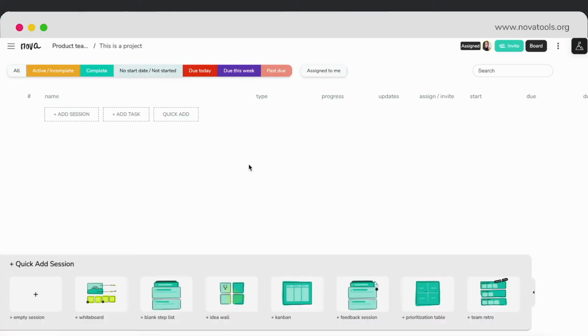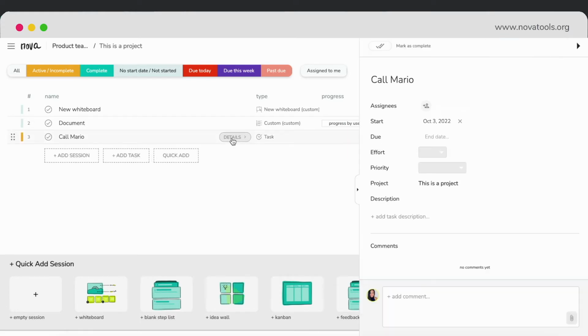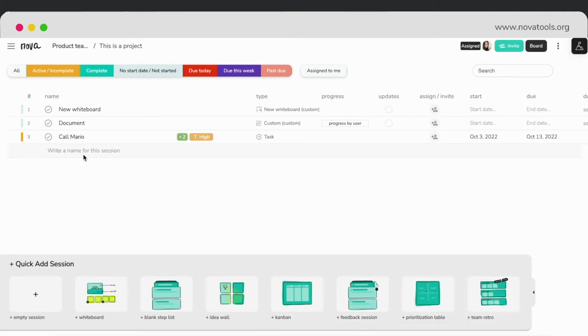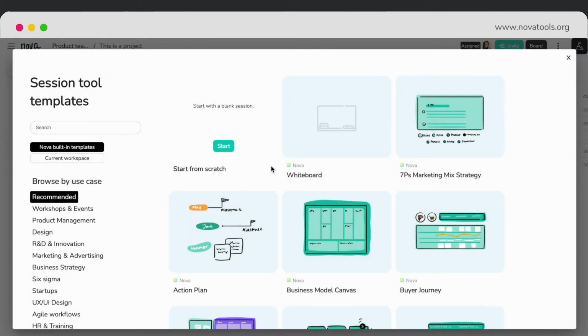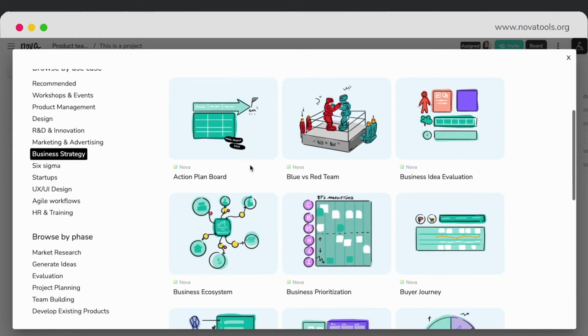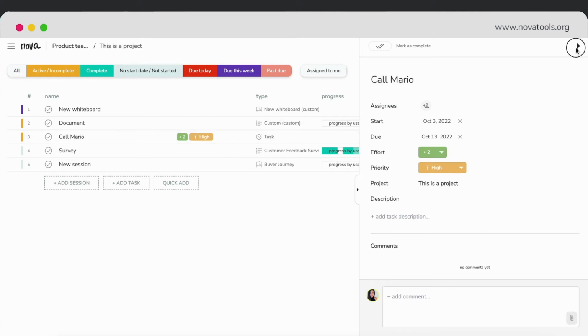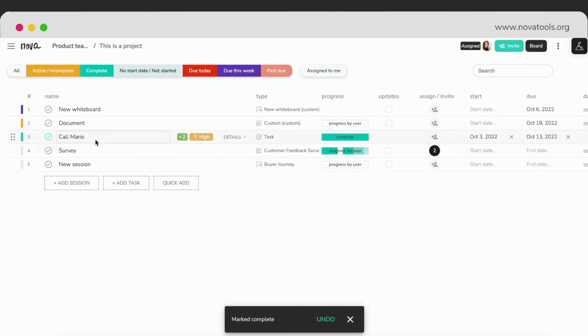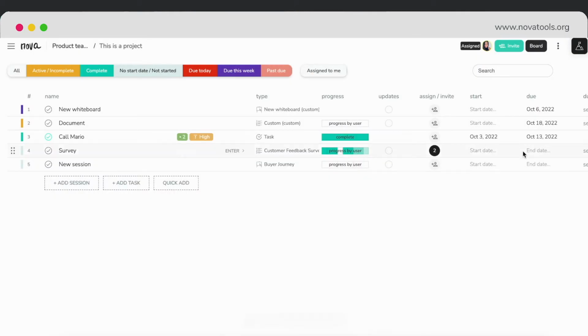When you open a project, you can start by adding things like whiteboards, documents, tasks, or other things like feedback sessions or surveys. Or you can choose an existing tool or template, just like this. These individual tasks or actions are known as sessions and are used to organize the work needed to complete a project. You can keep this simple and organize your projects similar to how you organize your folders.